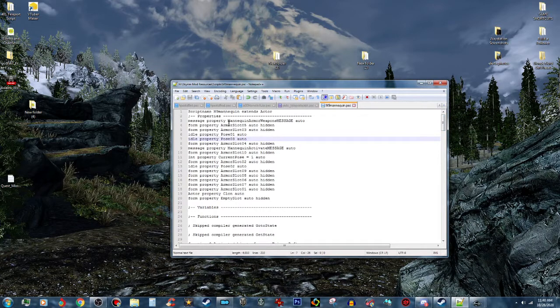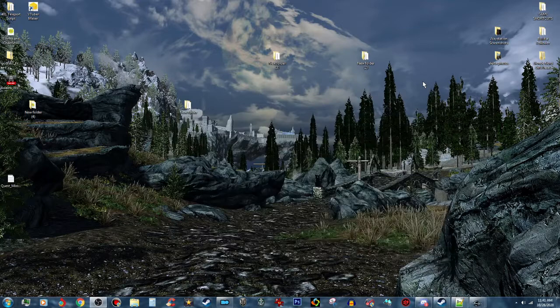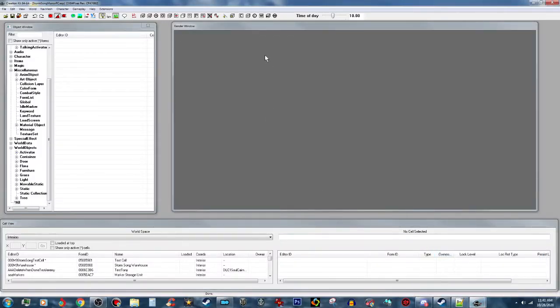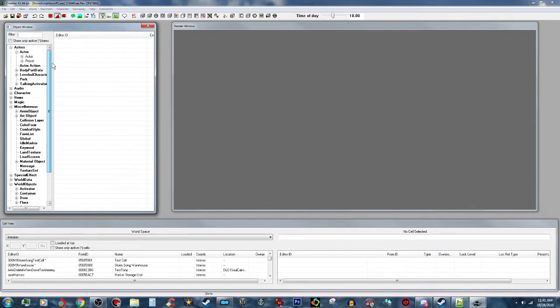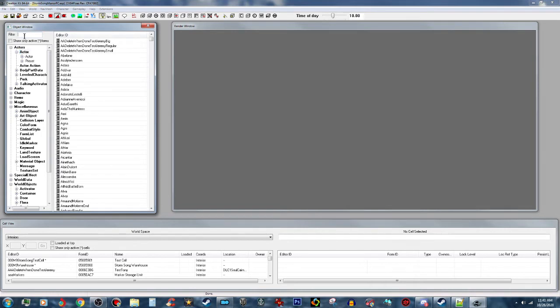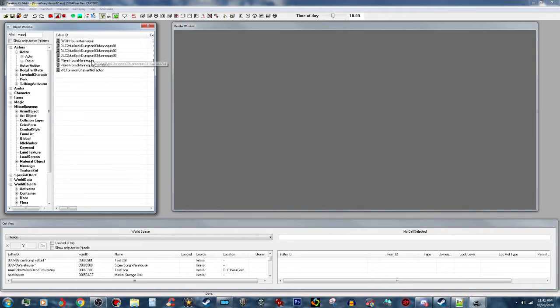So we got this in Notepad++, and I'm going to highlight the M9 mannequin right here. You can see it says M9 mannequin extends actor. That's important, so we're going to put that on a notepad. Now open up your Creation Kit. I happen to be working on a new mod, so I'm going to do this for this mod. I'm going to click on actor and type in man, and you'll see the player house mannequin.